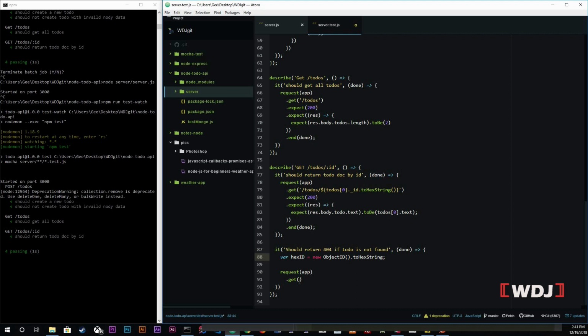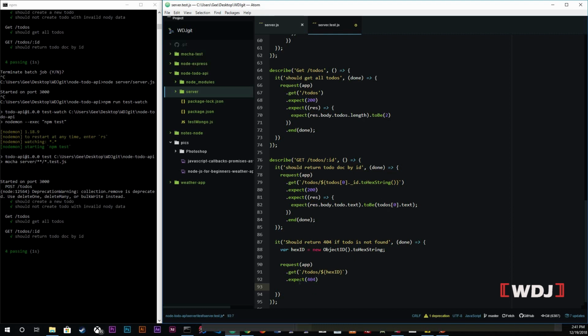All right, now in here we could actually use a template string because we're going to be using that hex. It's going to be /todos/, and then we're going to pass in the hexID. And then we're going to expect a status code of 404. And that's it. That's all we have to do for this one. End and pass it in. Done.